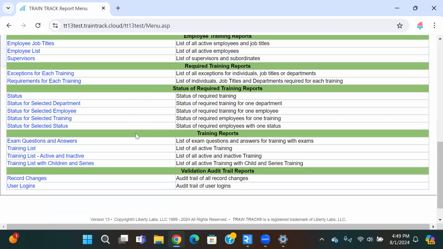So anything that includes your training list of active and inactive training list with your parent-child modules and series, and all your exam questions and answers as well. And lastly is the audit trail report. So record changes will show you an audit trail of all the record changes for your database.